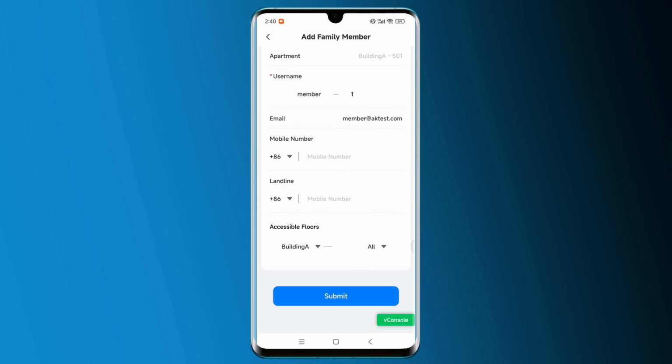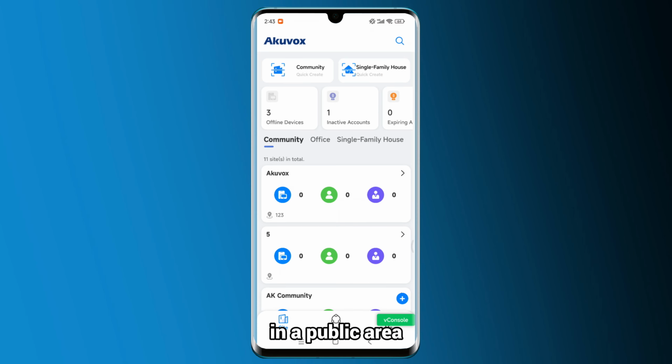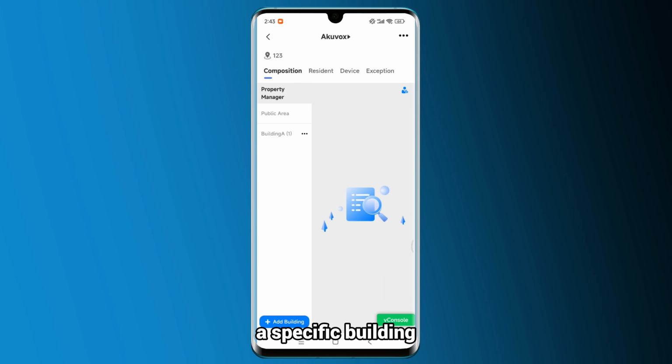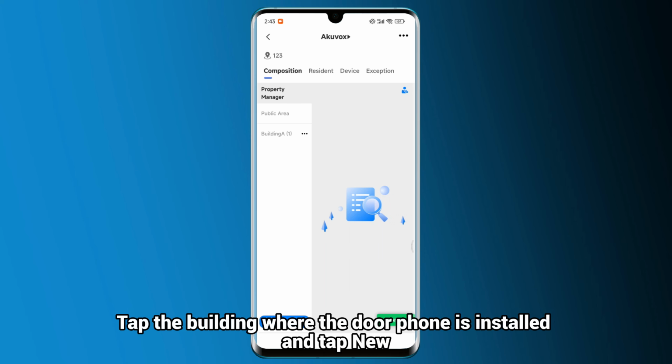Tap Submit. Now, we can start adding devices. First, define where the device is installed: in a public area, a specific building, or the resident's apartment. Take adding a public door phone of a building and an apartment indoor monitor as examples. Tap the building where the door phone is installed and tap New.